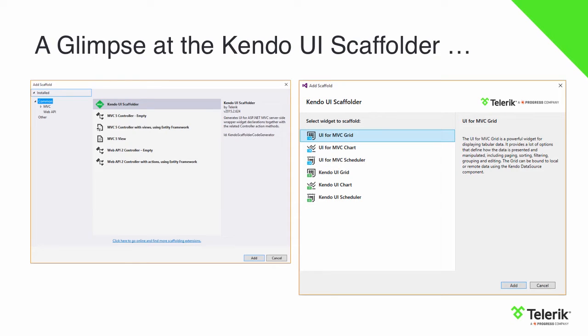Notice how you can scaffold a grid, a chart, or a scheduler. And you can do this either as an MVC control or a Kendo UI control, which is plain JavaScript. In either case, these controls get rendered out in your MVC Razor views. Now, it's no fun looking at these things in our slides, right? Let's get back to some demos.